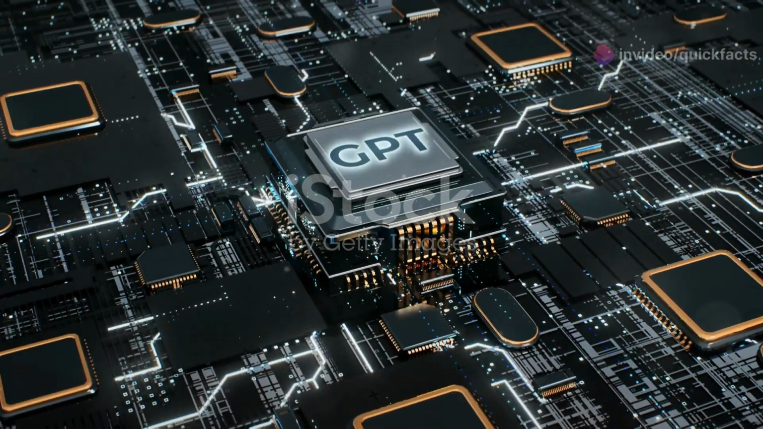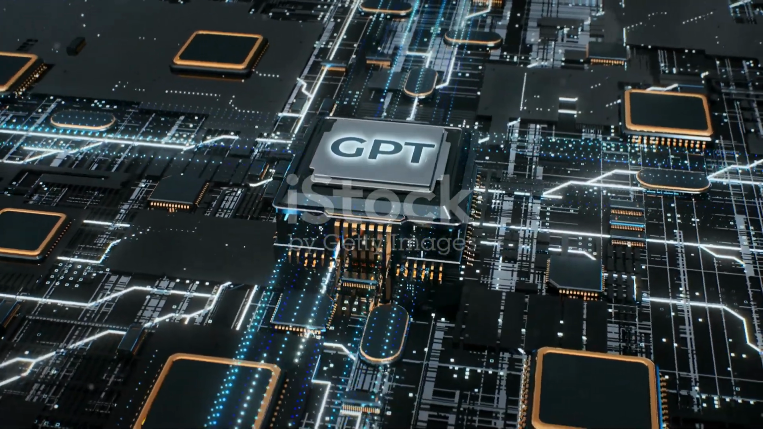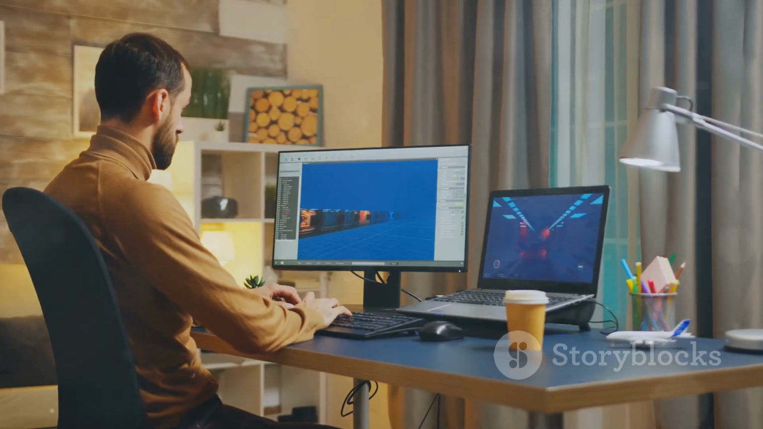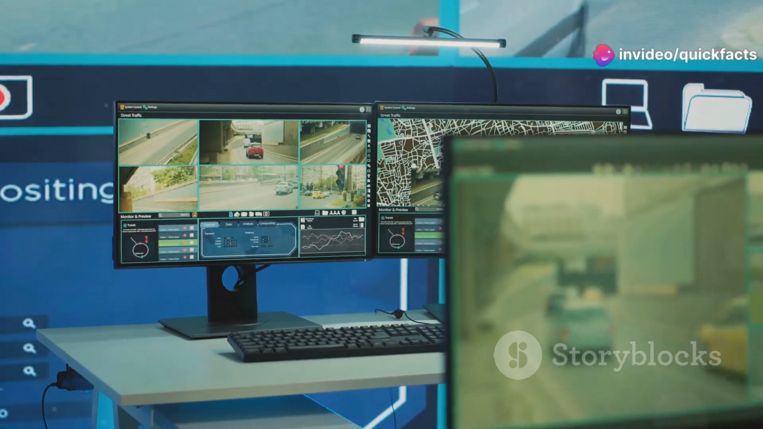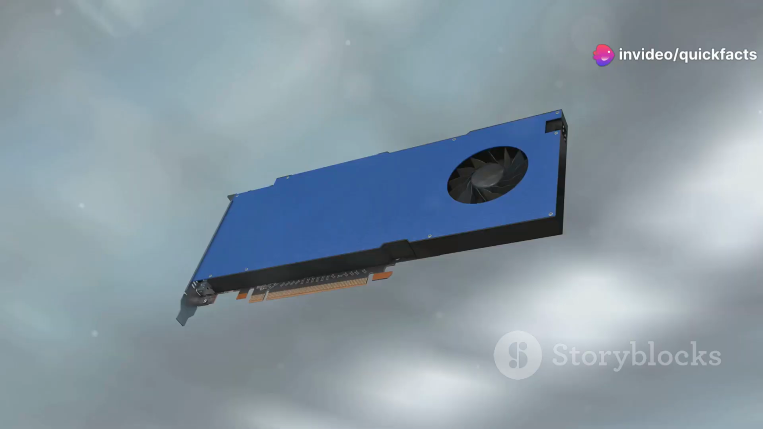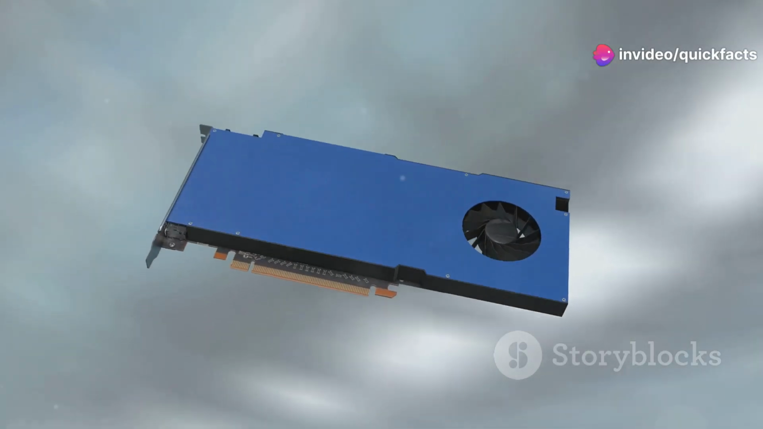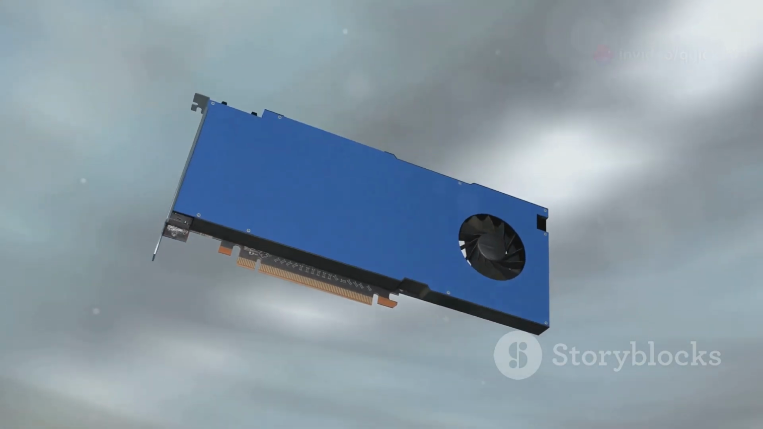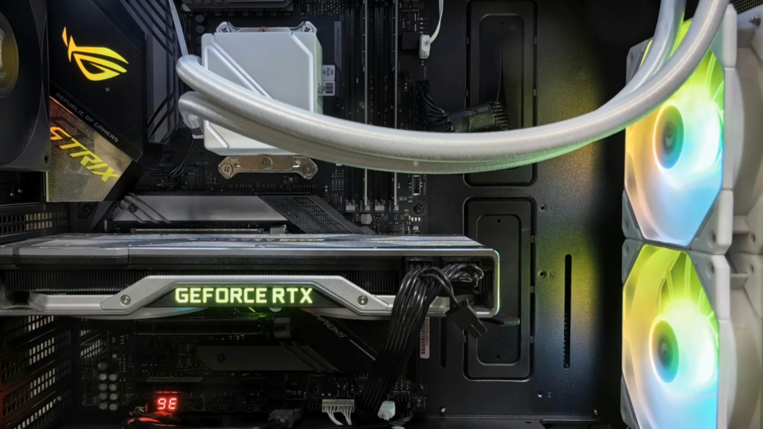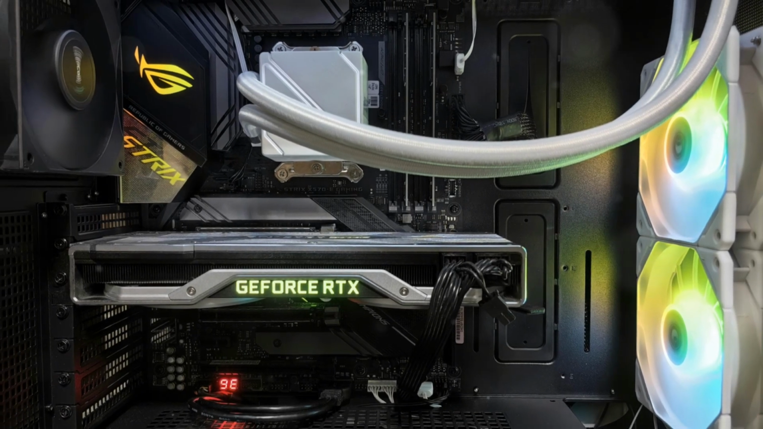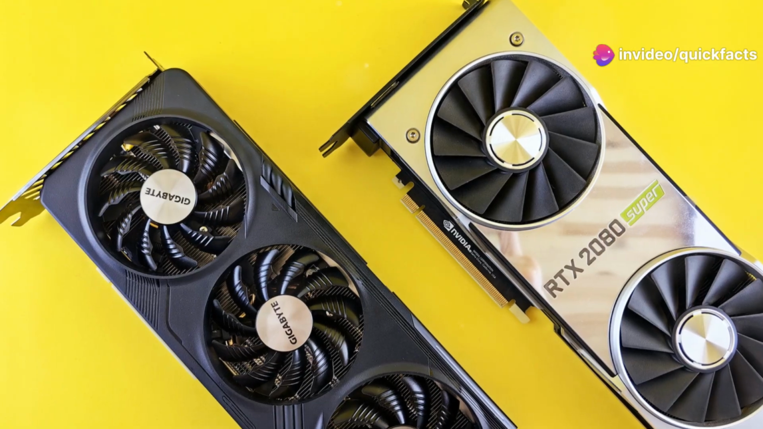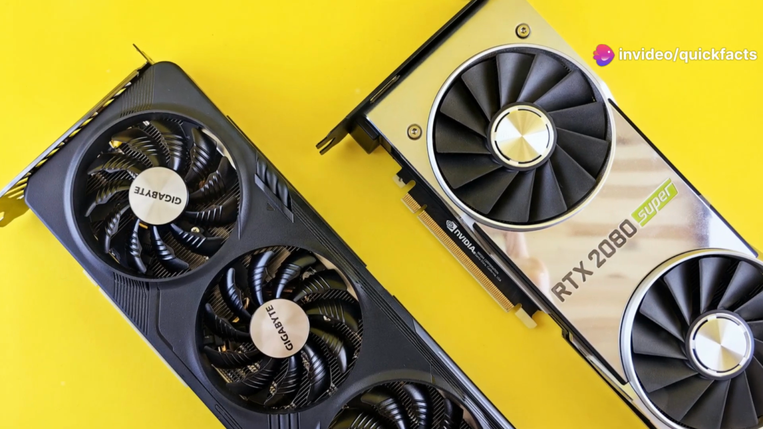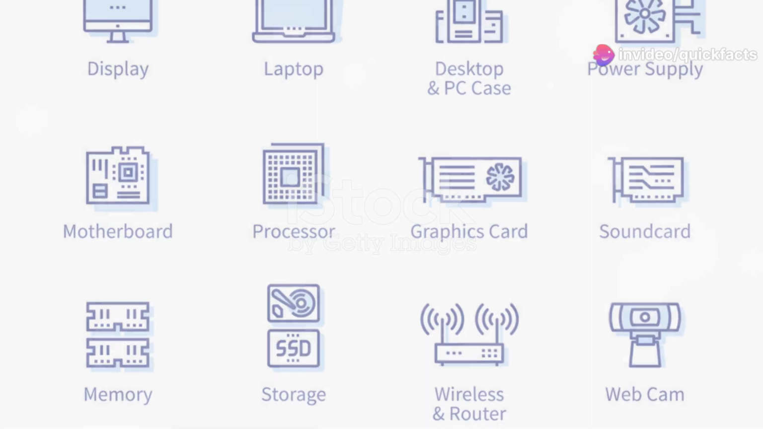Next up, we have the Graphics Processing Unit, or GPU. This component is all about visuals. The GPU handles everything from displaying images to rendering complex graphics. There are two main types of GPUs, integrated and dedicated. Dedicated GPUs have their own memory and processing power. They are essential for graphically demanding tasks. Choosing the right GPU depends on your needs and budget.